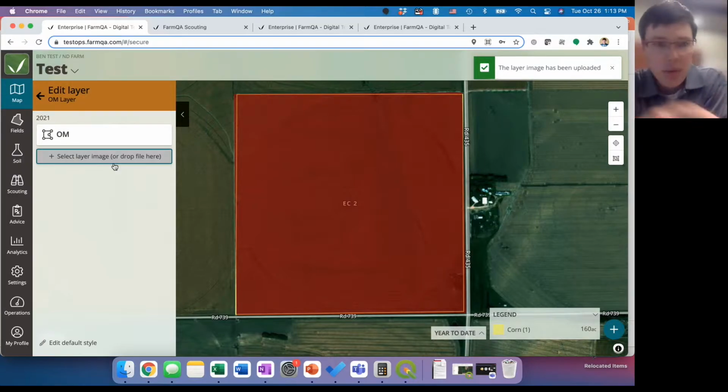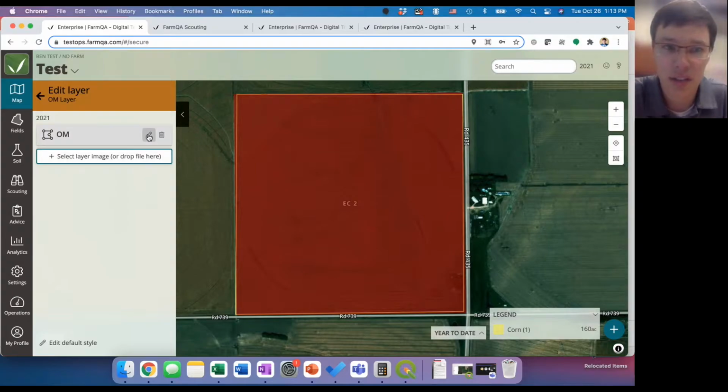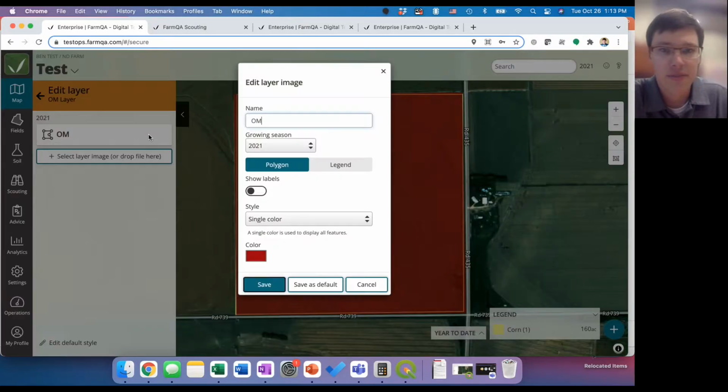Now, this is an example I wanted to show where, after I dropped that in, the styling was not done for me, and that's because there was no logic in that file structure for how we were supposed to color these zones. So I'm going to edit this layer, and now in this polygon edit view, we have a couple different options. The first, again, is to show labels, and I'm going to leave that for now. I'm going to worry about the styling first.